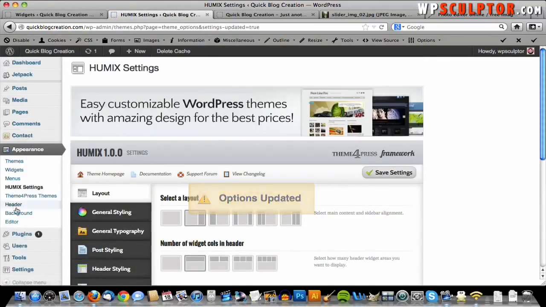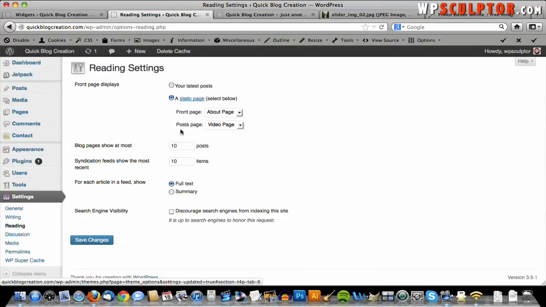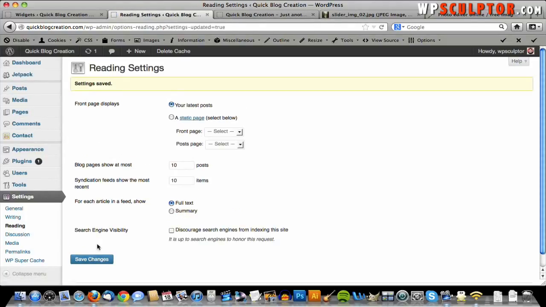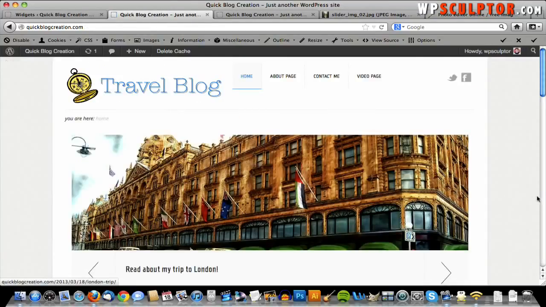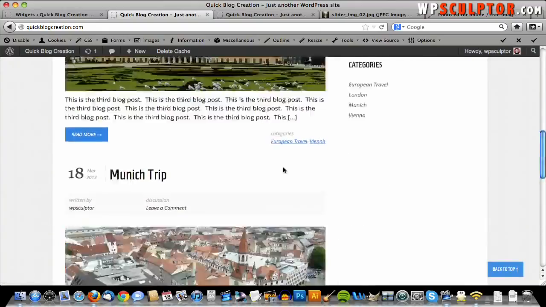save the setting, and then we're going to go back into settings, go back to reading. We're going to change this back to your latest posts, and then we won't have to worry about these things. Save the changes, go back to our home page, and now we have the slideshow, and we have our 3 blog posts.